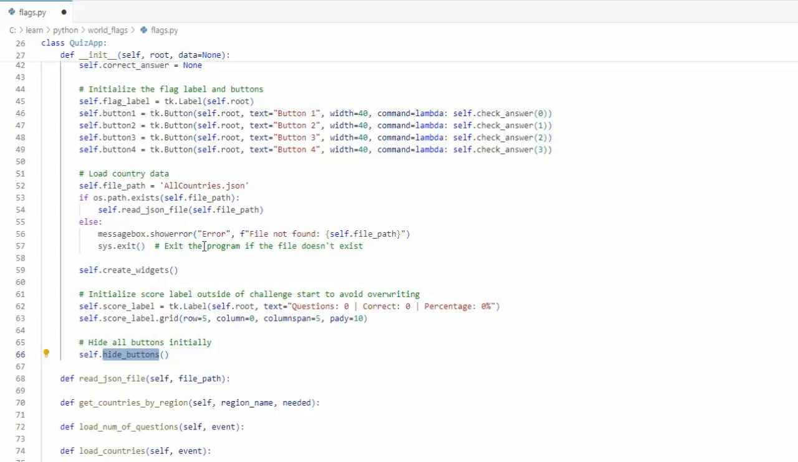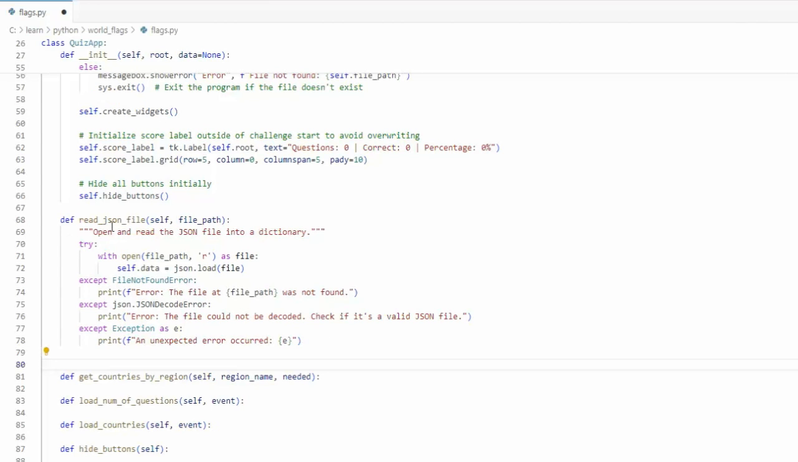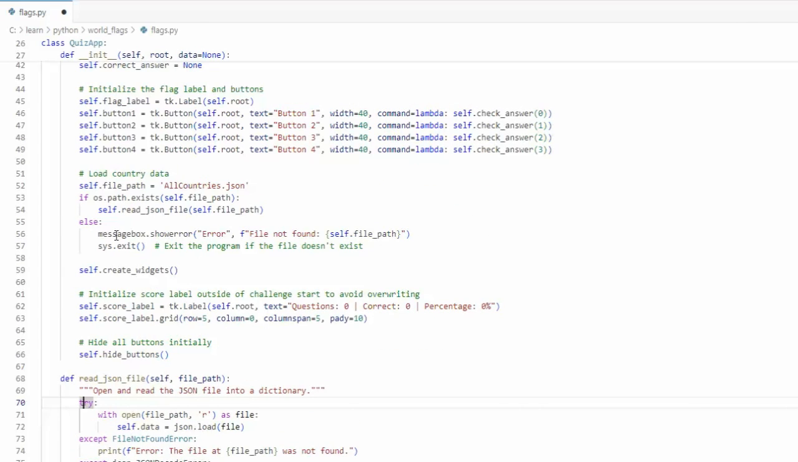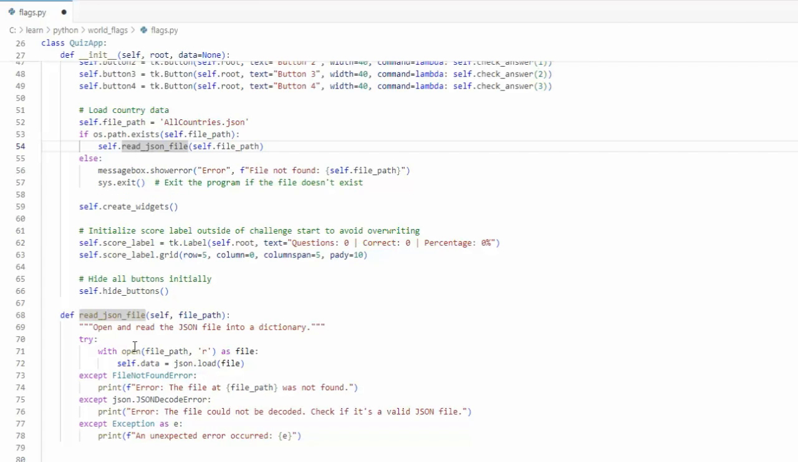Let's first do read JSON. Now on line 68, we have read JSON file. Notice I'm sending in the path. Then I'm going to try. Well, you know, for every try except, it's quite possible that this path does not exist. And if it doesn't exist, we can get one of these three types of errors. Now remember, when we did this right here, if I cannot open this file, I'm actually going to do a sys.exit. The goal of read JSON file is to populate the object self.data.